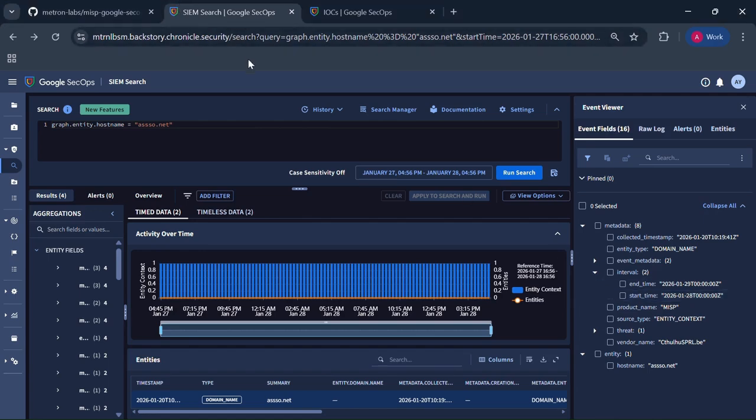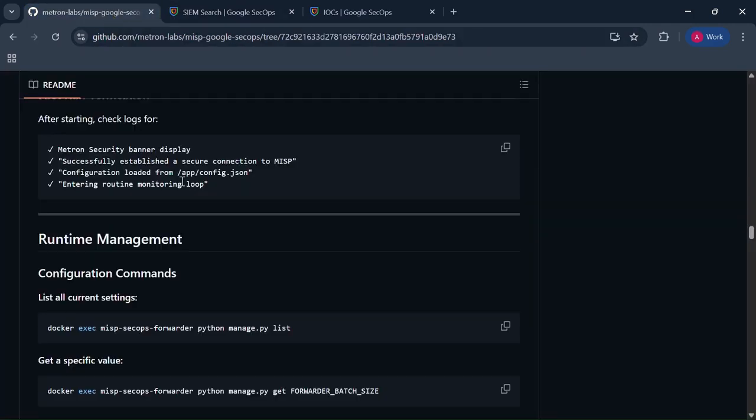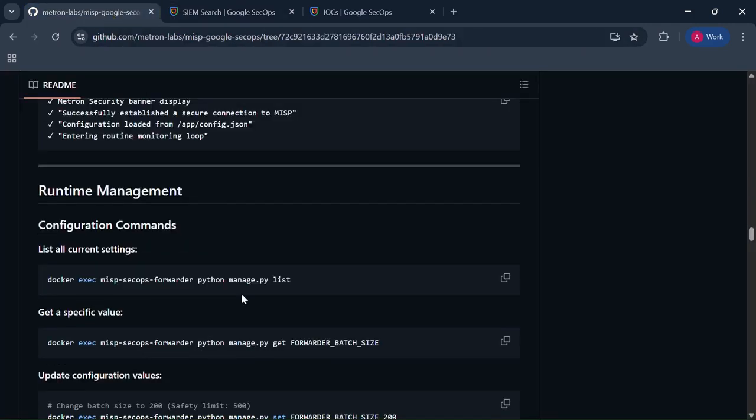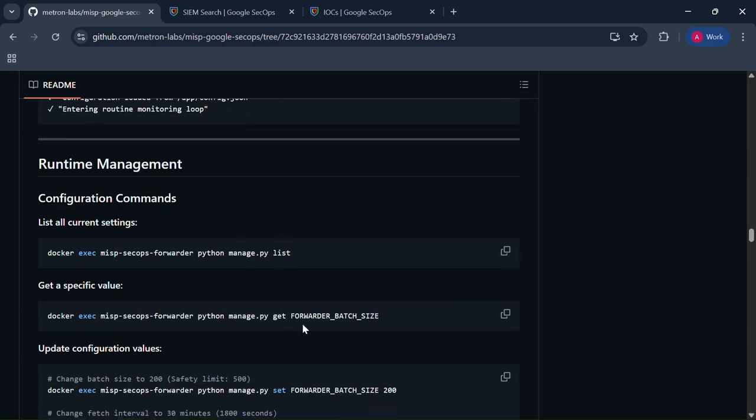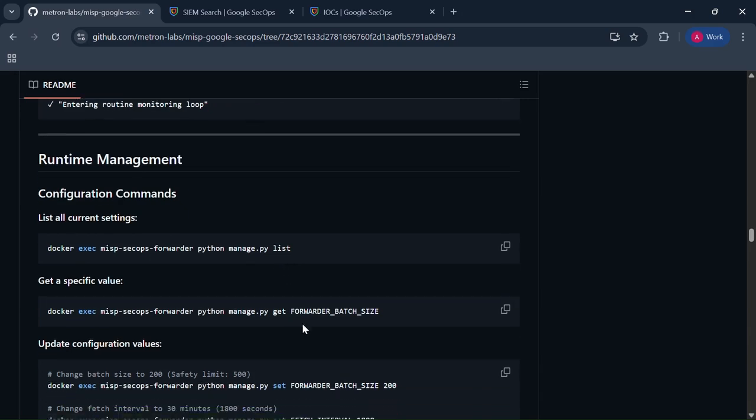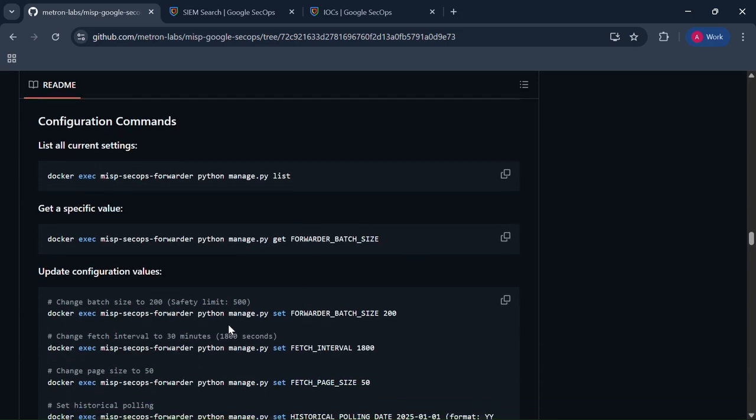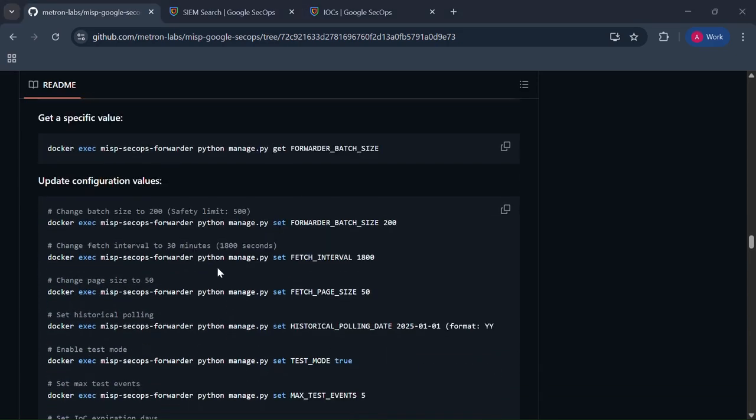Our application also supports configuration updates on the fly by using the CLI. I can list the current configuration values on which the application is running, and this command gets a specific value. To update the configuration values, you can use any of these commands here, for example the forwarder batch size, without restarting the converter. I'll show a quick demo of this command.